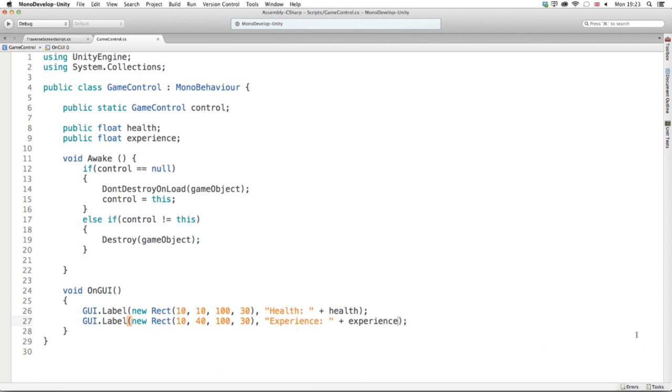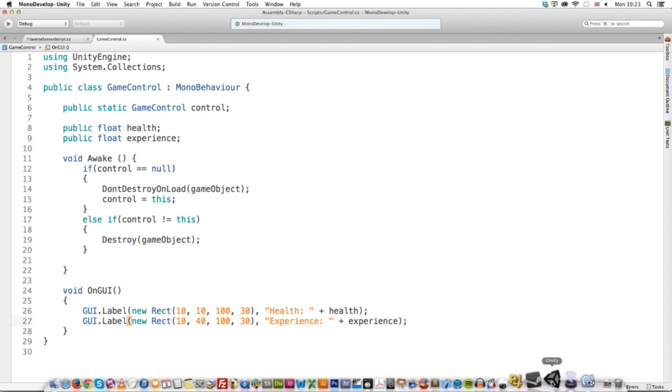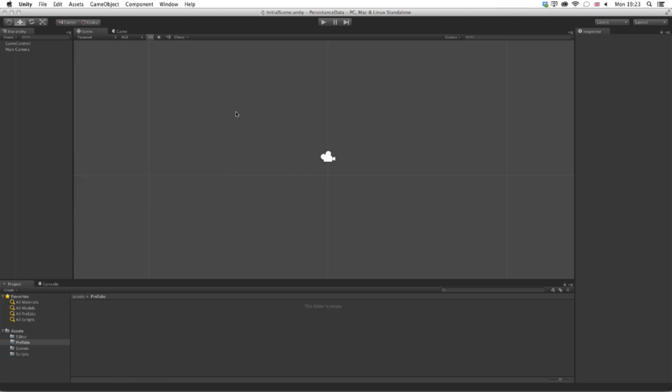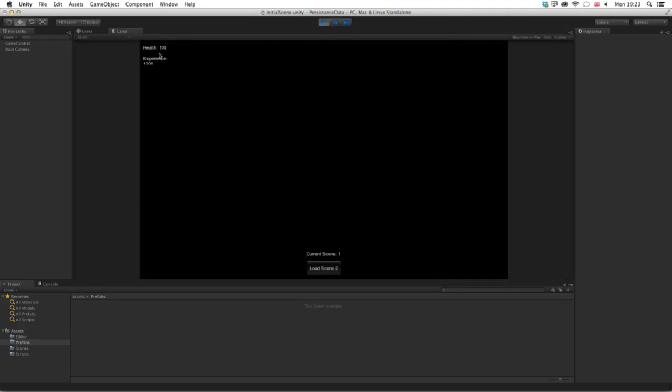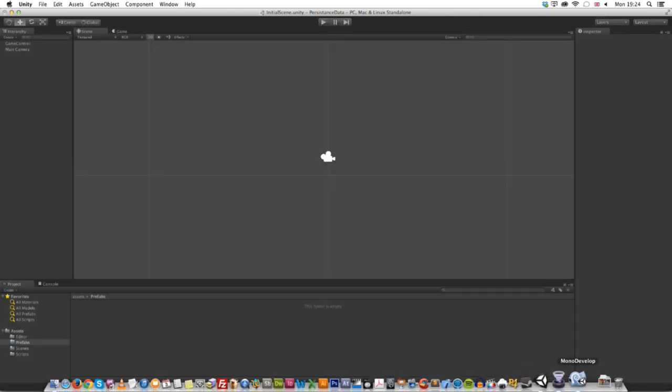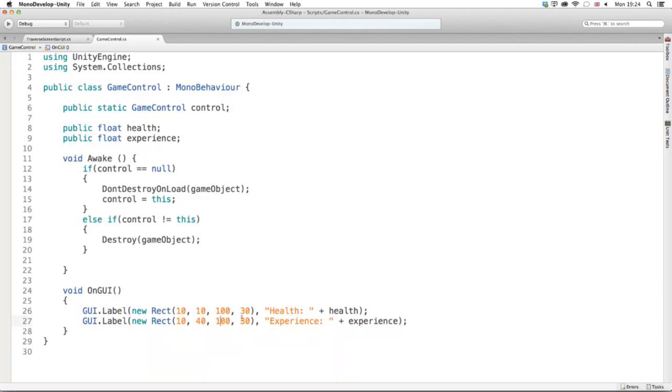And so let's see what we have here. I'm going to come back into Unity, and I'm not going to do anything yet. Remember, this game control still has that script on it. I'm going to go ahead and play. And now we're going to see health and experience. Oops, I need to make my experience label a little bit bigger, as we can see here. But I have my health and my experience. And now if I load my scene, we're in scene 2 now, and this is still there. So again, nothing new just yet. And actually, let me expand out my experience to be, say, 150.